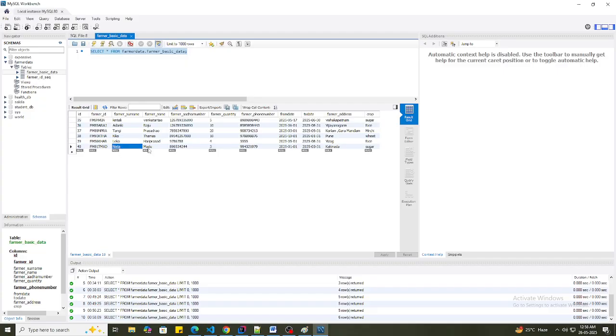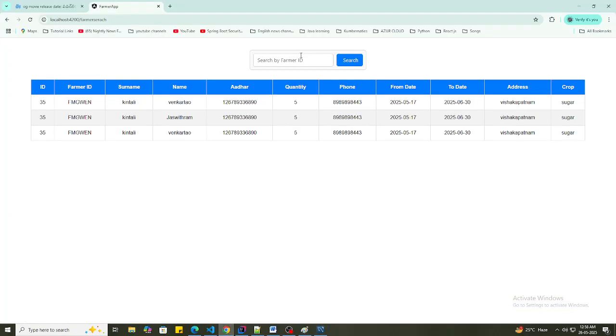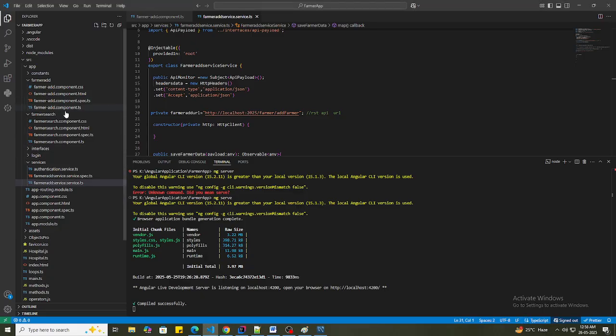See, Natta Madhu is added, right? And Kakinada is sugar, and this is the farmer ID for him. So the data has been added properly. So this is the farmer adding. Now, this is the farmer search. This is the HTML. We have a component, and this is another table where I'm displaying this data. I will go through this in the Angular farmer search.